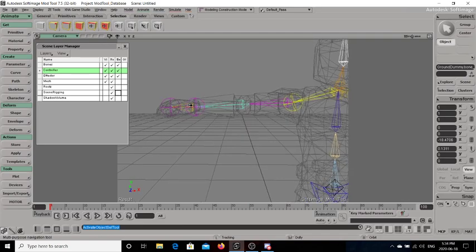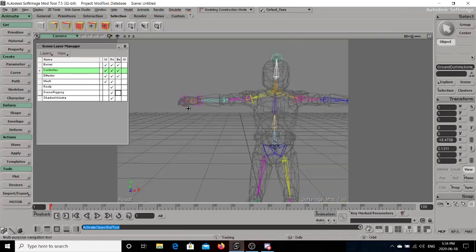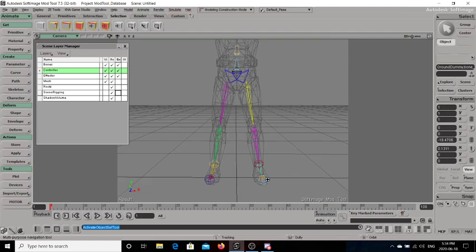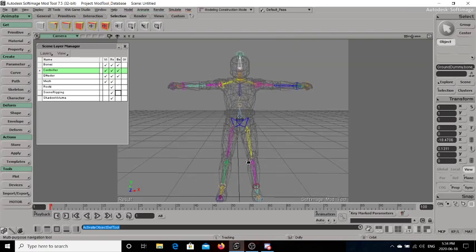And then the hands will be inverse kinematic, and the legs here will be inverse kinematic. The feet will be forward kinematic because it's just easier to control over that.